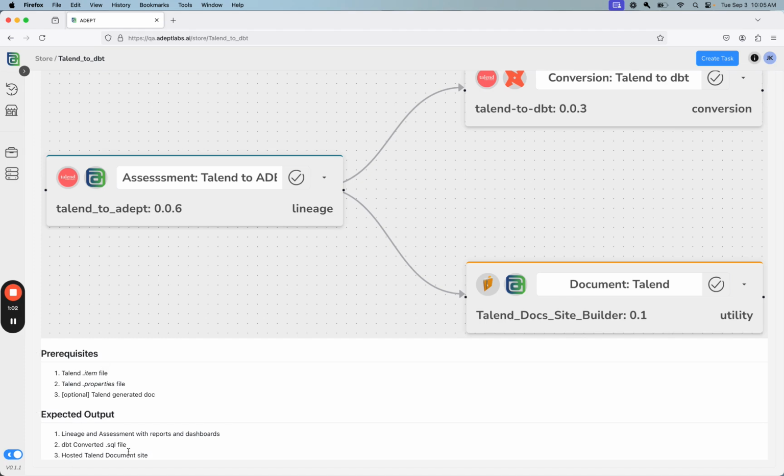And then the hosted Talend, you get a hosted Talend document site. So that allows you to host any of those Talend generated documents all within Adept. They become shareable and also become accessible to the developers or the migration operators that are handling a specific task.